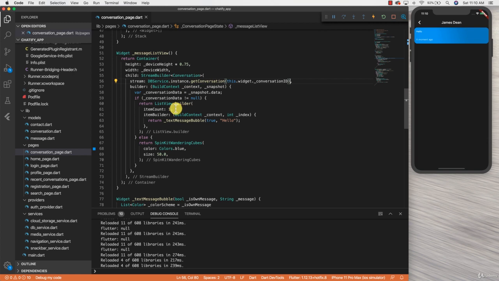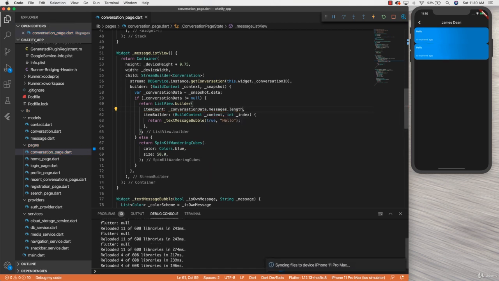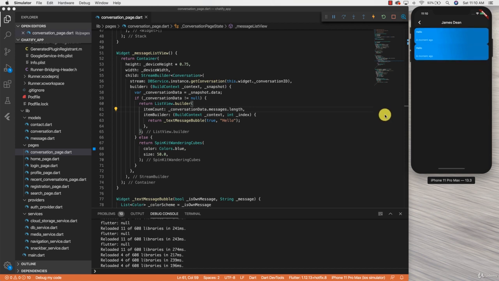But this should change as soon as we go down to our item count and we do conversationData.messages.length. And with that, we can do Alt+F, Command save, and hopefully we should now see the correct amount of messages. So with that, the next thing I'm going to do is update the actual message that is stored inside of our text message bubble.